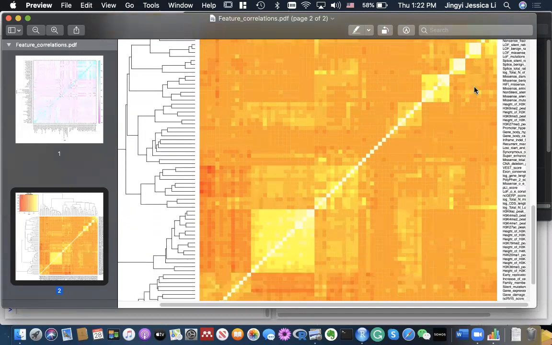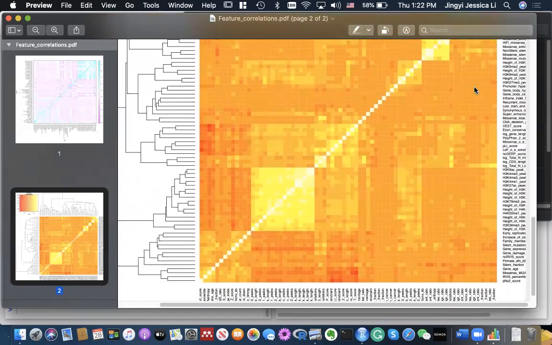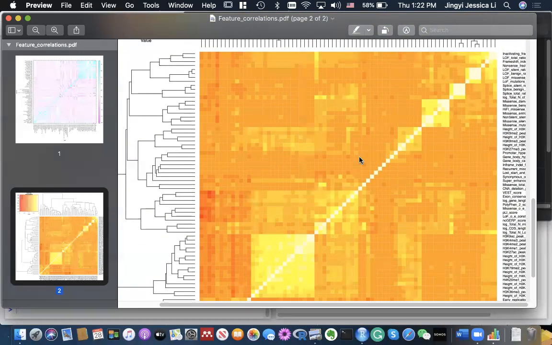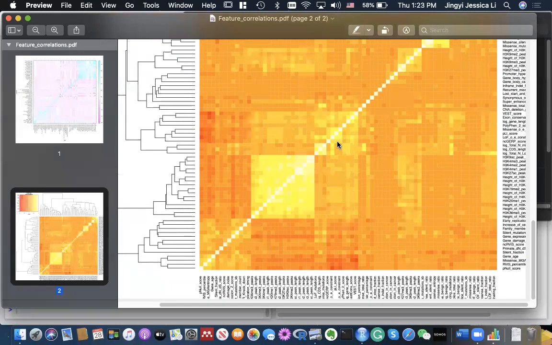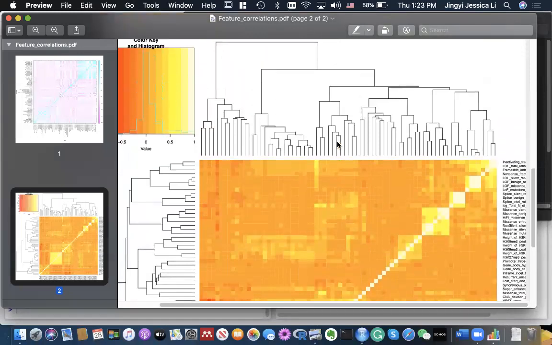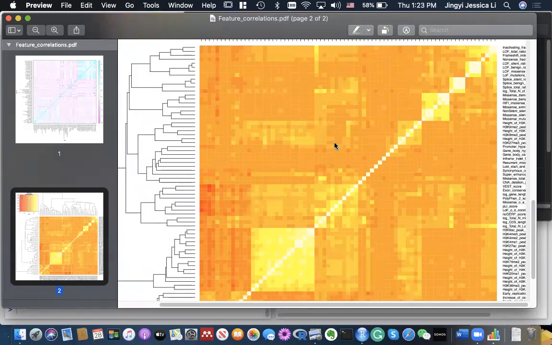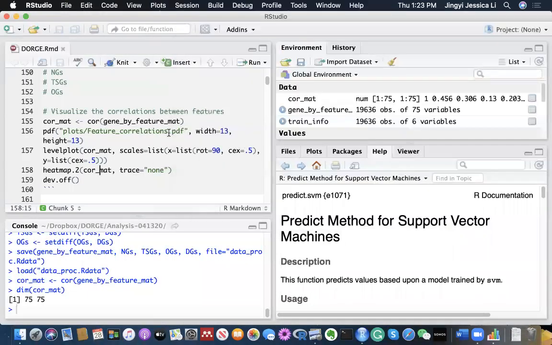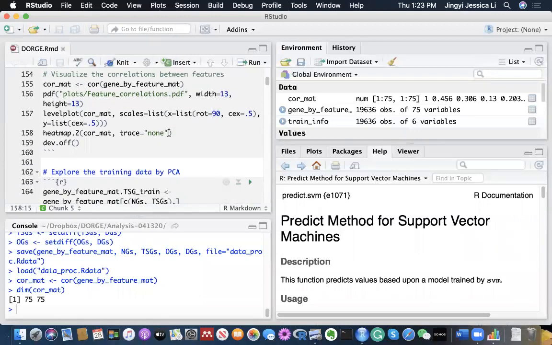So we see that these correlations are not unreasonable, but the most important information we get from these two figures is that we need to account for the correlation structure when we try to interpret the model classification results. Okay, so this is the exploration of the feature correlations.